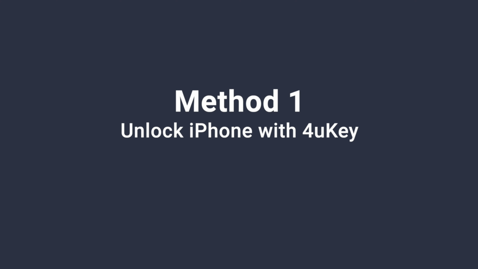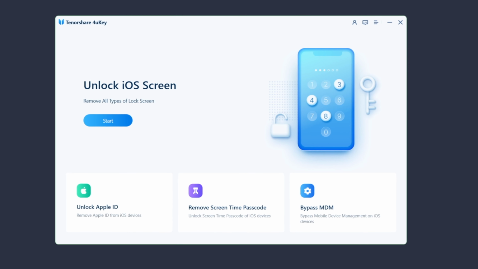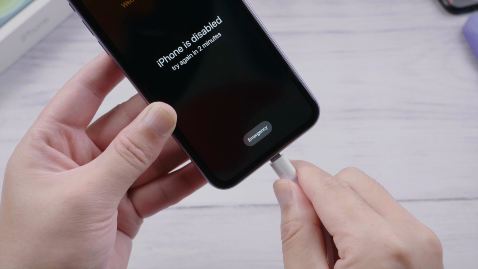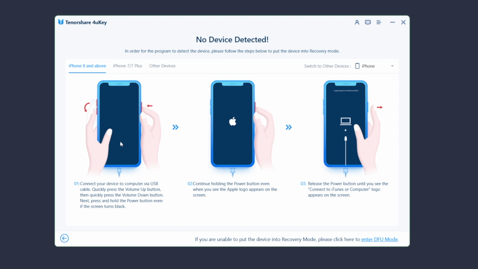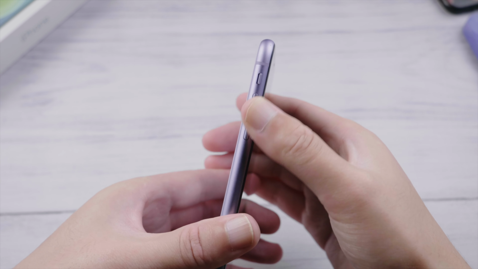We'll start with Key iPhone Passcode Unlocker, a professional iOS unlock tool. Once installed and opened on our computer, click Start on the home screen. Then plug your phone in. Hit Next to proceed. Now we should see the recovery mode guide. Navigate to our device model, and then follow the steps to enter recovery mode.